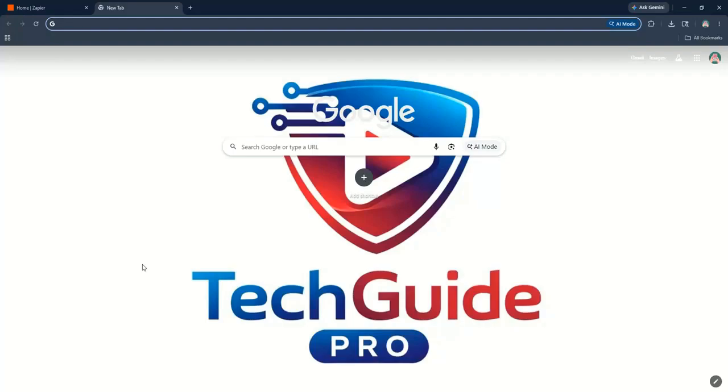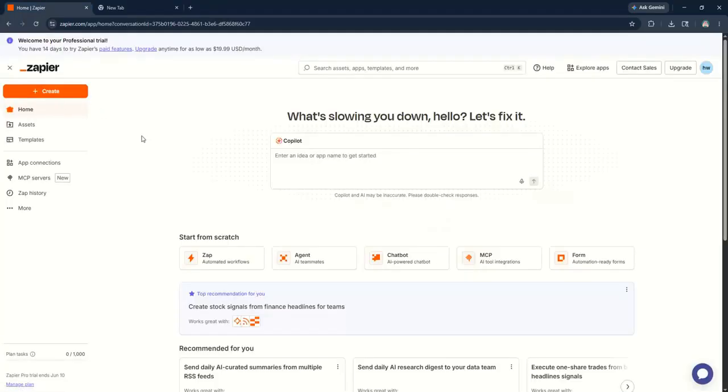First, open your web browser and go to the Zapier website. Log into your account or create one if you haven't already. Once you're on your dashboard, click on the Create Zap button located at the top right.